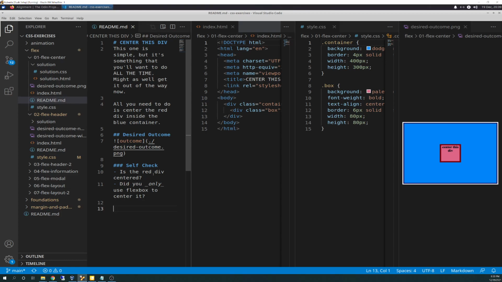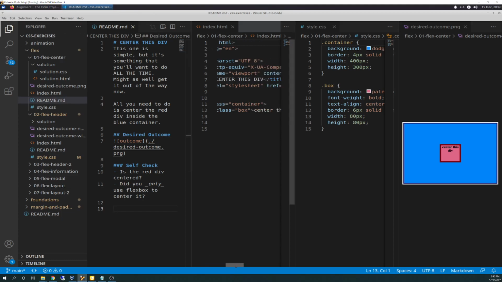And it says, is the div centered, and did you only use Flexbox to center it? So there's that. I always make a habit, even though we're not doing anything in HTML right now, to look at what we're working with. I've got it blown up here for you guys because it's really hard to read.